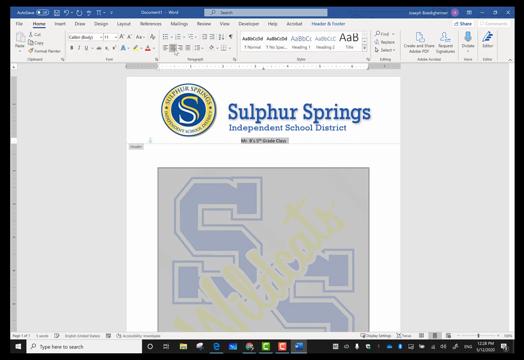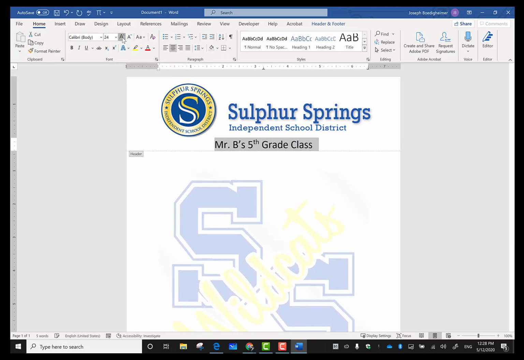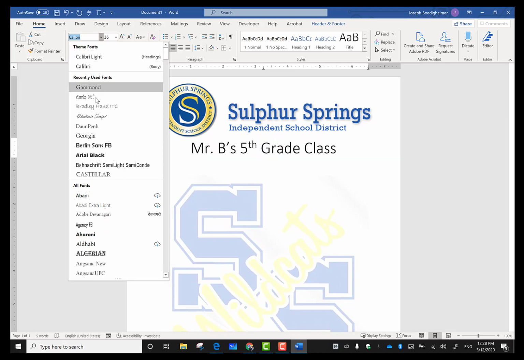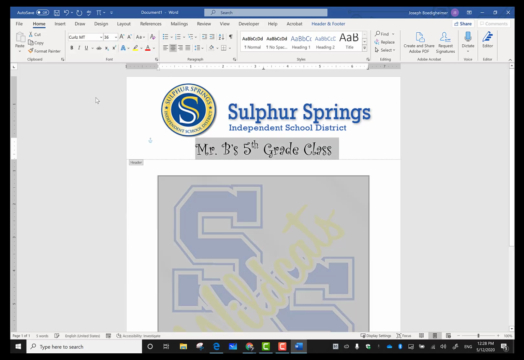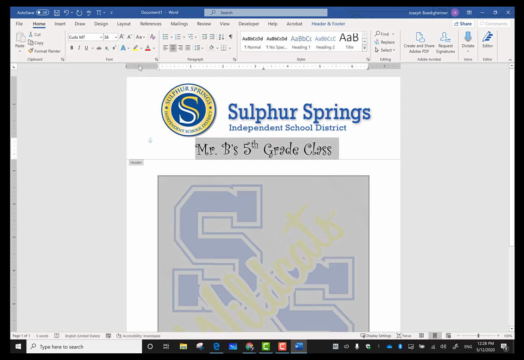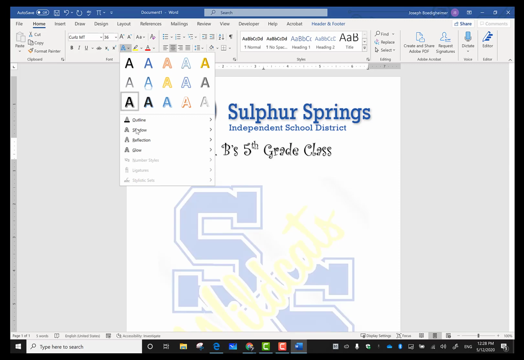I can center it. I can change the font size, make it a little bigger here. I can change the font type, so if I want to choose a different type of font. Curls is always a good one. Okay. Now I want to show you real quick, if I have that highlighted, the text effects right here. Instead of doing word art, you can just do this text effects, and that can give you some really cool features.